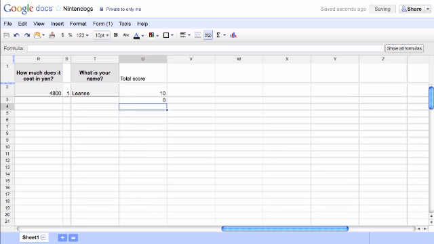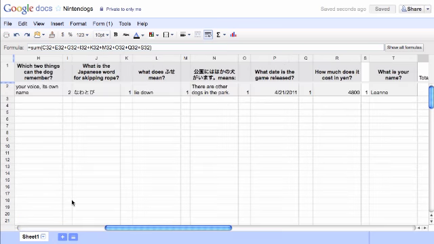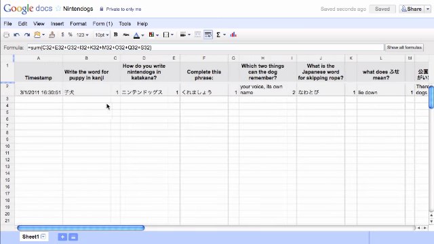just keep pasting it down. So now as the sheet fills up and students answer, you can come along and mark it quite simply, and it'll auto add up the score at the end.